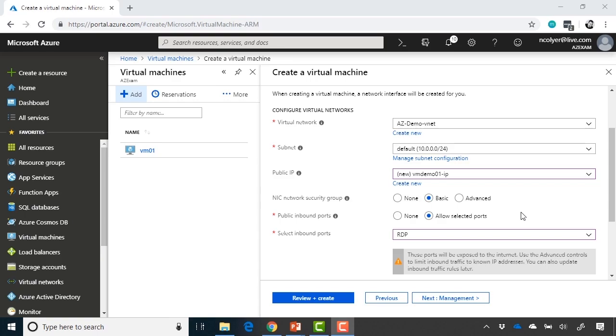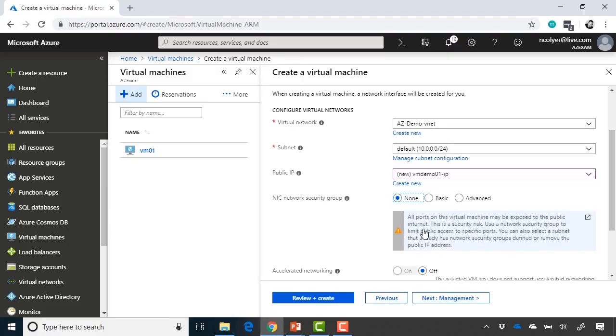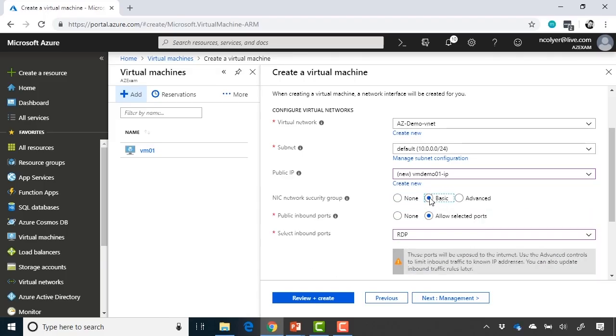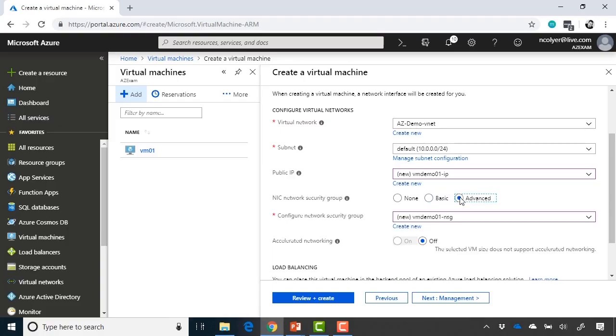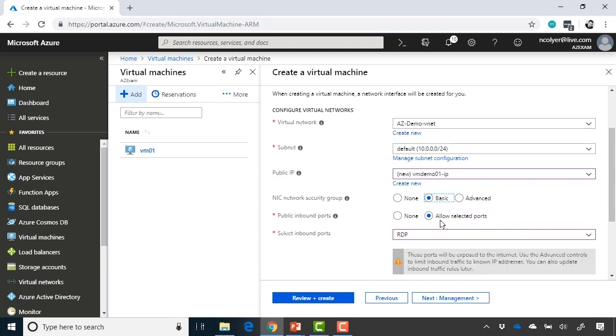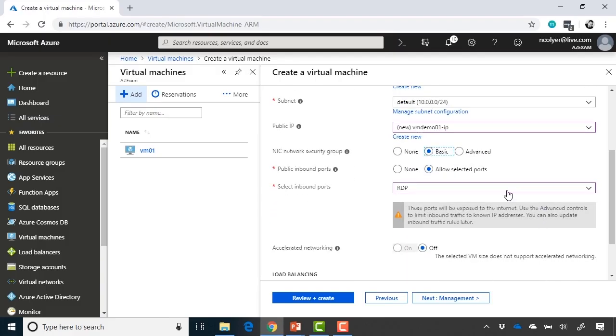Then we come across the NIC network security group. So again, on a subnet, I can have my network security group and I could just rely on the rules there, but I could also have a network security group associated with the network interface card of the virtual machine itself. Now I can choose not to. If I choose none, you can see that it says all ports in this virtual machine may be exposed to the public internet. This is a security risk. So obviously I highly recommend you at least choose a basic one and then choose which ports you want there. Or you can choose an advanced one. It takes away that basic option for you there, but you would then configure that network security group more specific to the rules that you want. In my case, I'm going to choose basic. I'm going to choose allow selected ports and select RDP as we previously did.